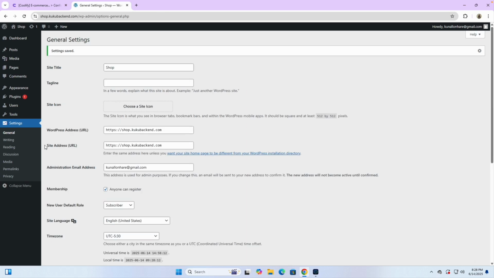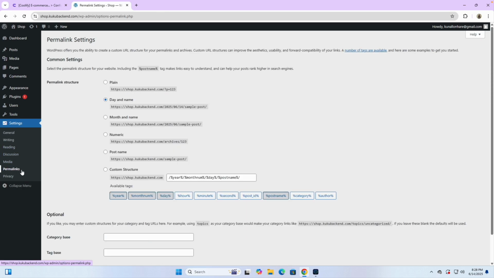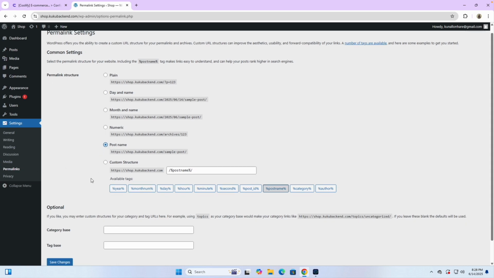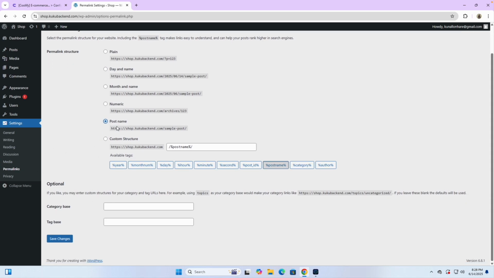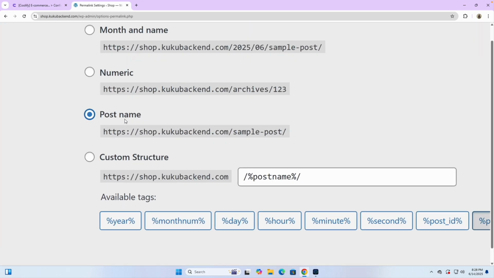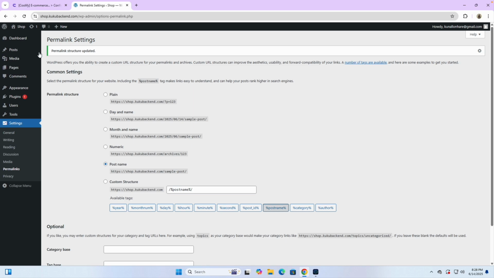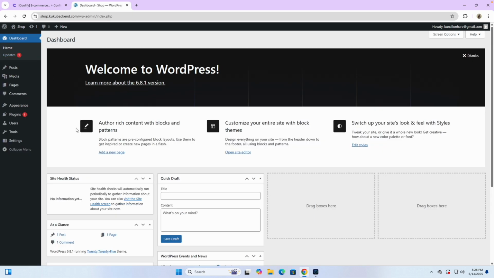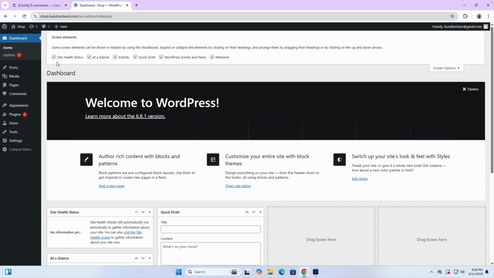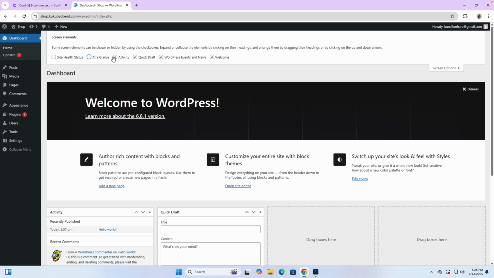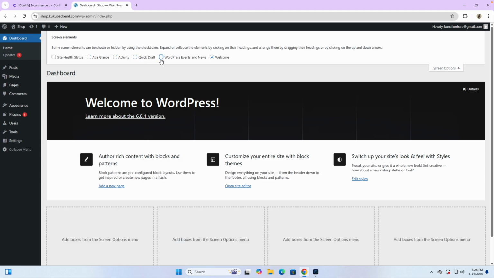Of course, this is not a WordPress tutorial, but generally in the permalinks we select the post name, which is very important. Whatever website you're creating, 89% of WordPress users use the post name as the structure, so make sure you do that. And awesome, you can see you have created your WordPress website. And of course, you can even clean it from here. Awesome, like this. Great.